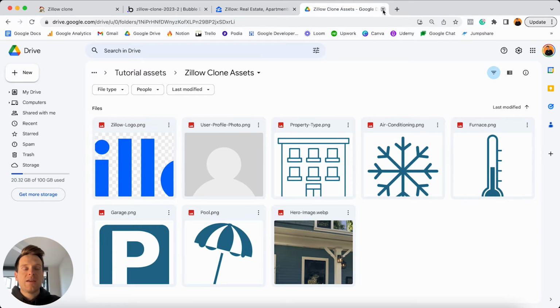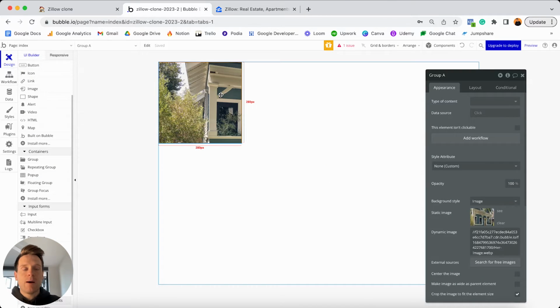But for the time being, if I was to just close this and jump back into Bubble, as you can see at this point in time, this group element doesn't really show the full image, and that's because it doesn't span across the full width of our page. And so it's at this point that we're going to need to make this group fully responsive.